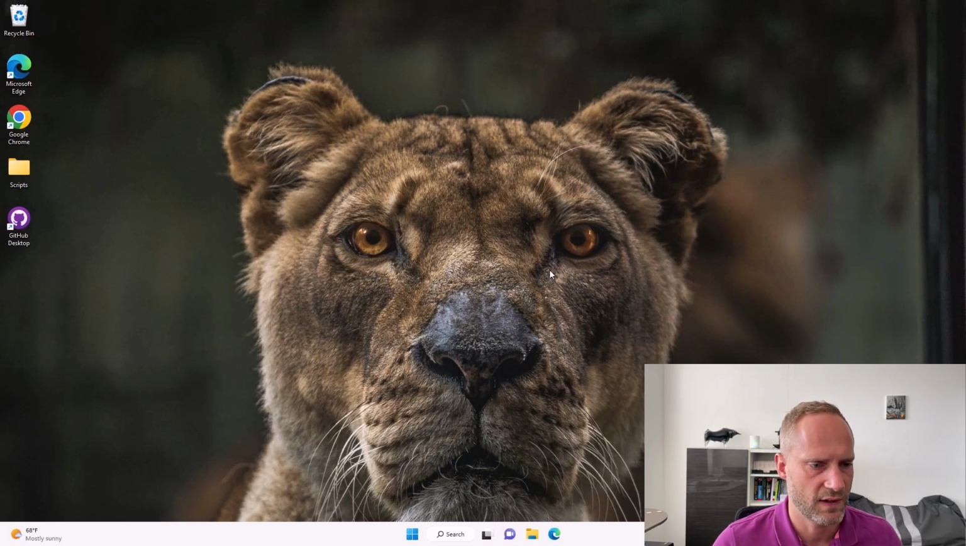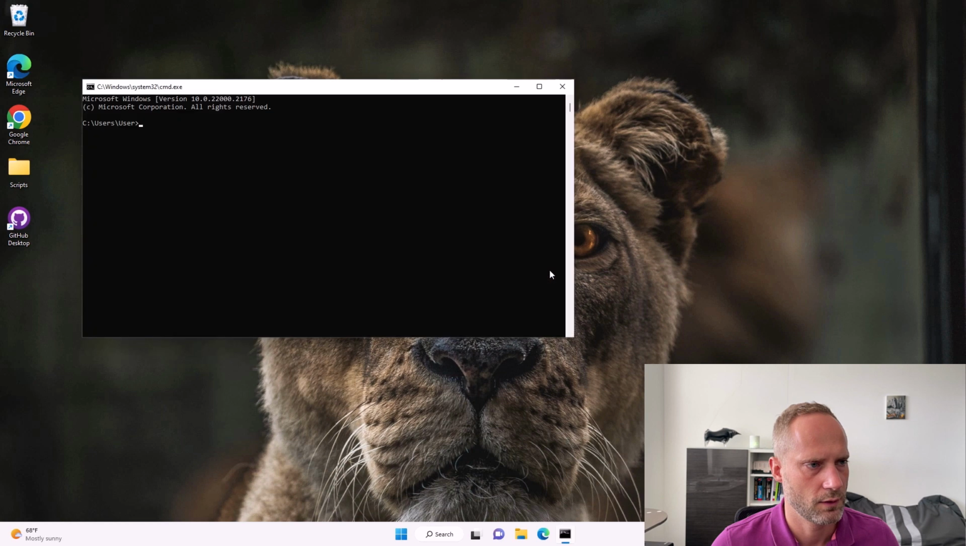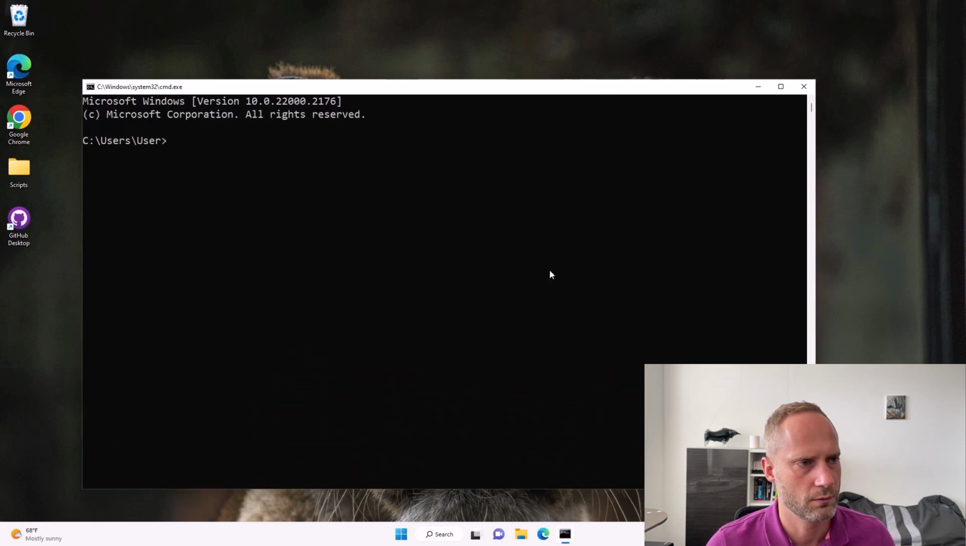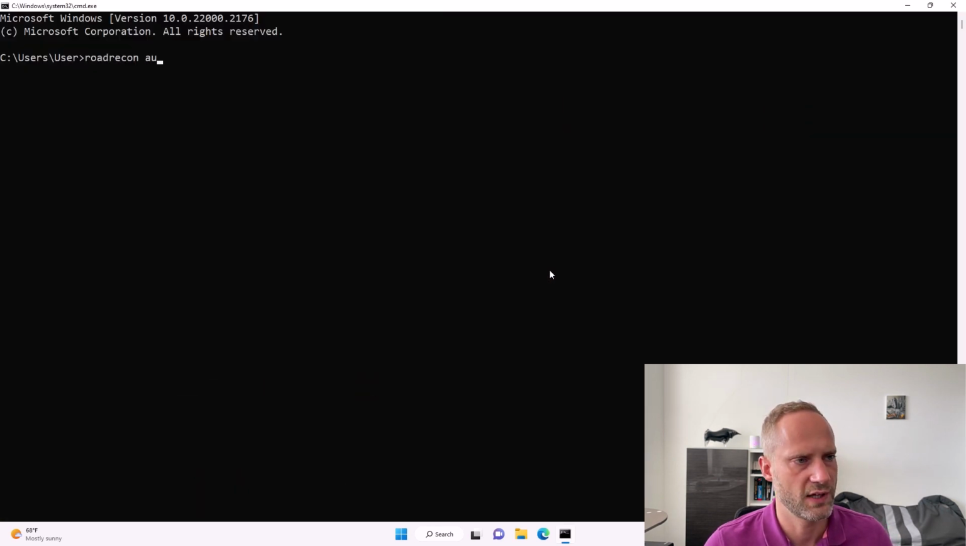Another attack I will demonstrate with the tool ROADrecon. You can find it on GitHub, and it's done by Dirk. He's a great guy. He did a lot of research. I guess he's one of the best on Entra ID right now.